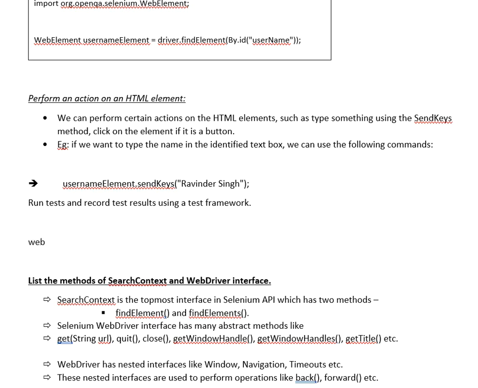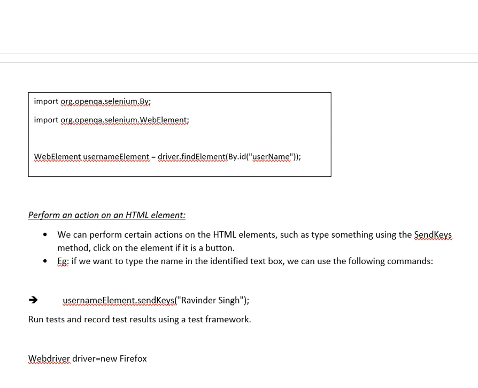First we will create the object of the Firefox class. After that, we have to perform the operation on the web element. That's why here we will write WebElement.